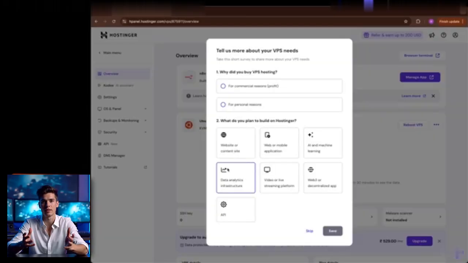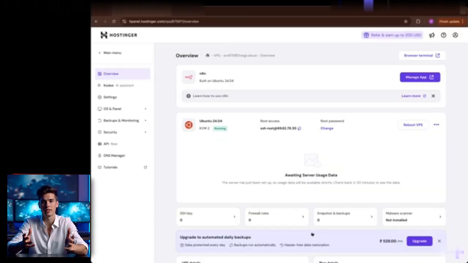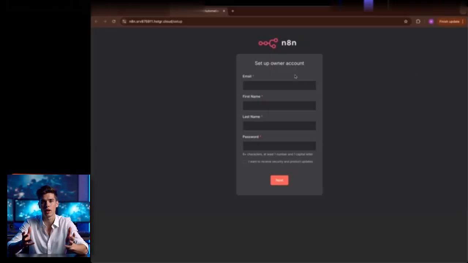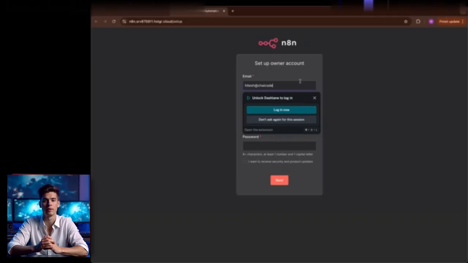Let's add an email, the same one we just used. First name, yep. Last name, yep. Here you go. Password, alright, done. Hopefully I remember it. Security product updates? No, don't need those. Click next. Can we skip this? No.